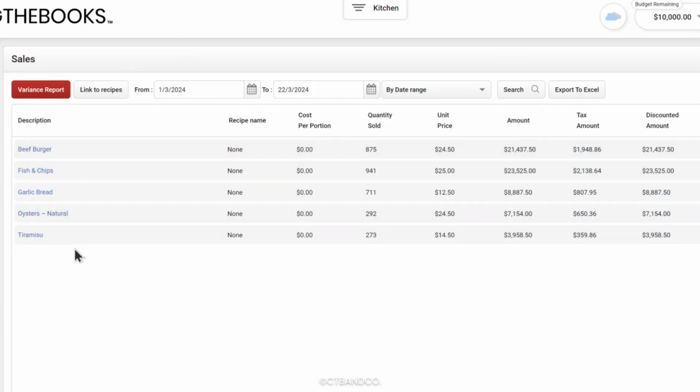You can see the sales detail on the left, and under recipe name, if they have been linked to a recipe card. You can see here that none of these have been linked to a recipe card, but we have received all of the sales information including the quantity sold, the item sale price, and the final sale total after discounts here under the discounted amount. Because there are no recipes linked to these sales, there is no cost per portion.